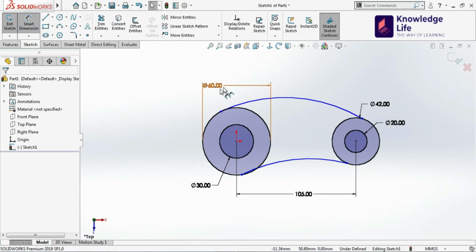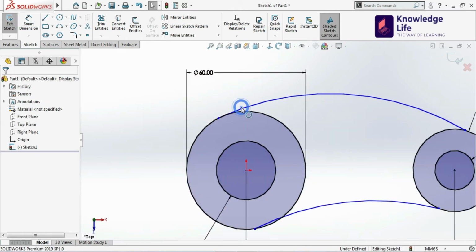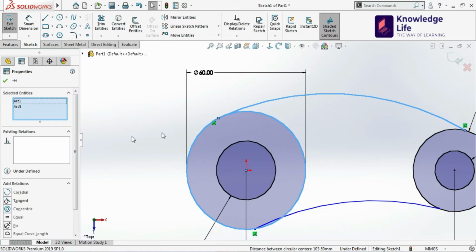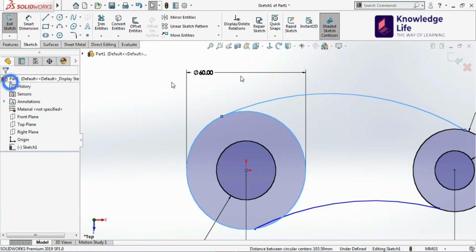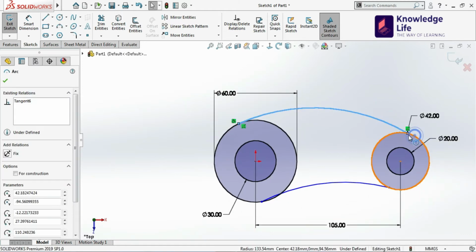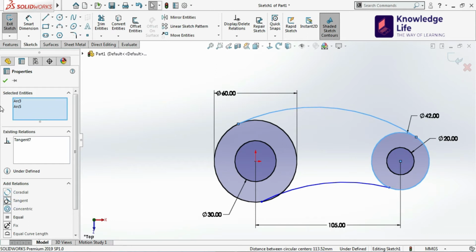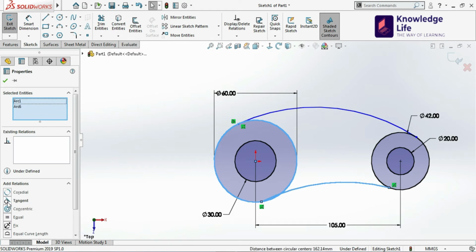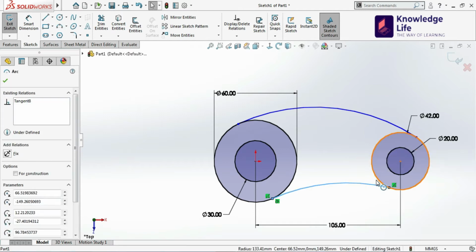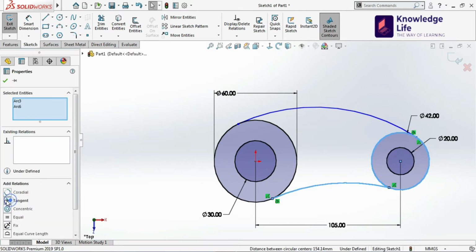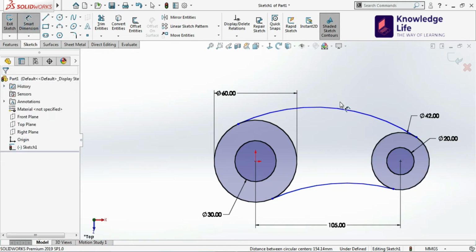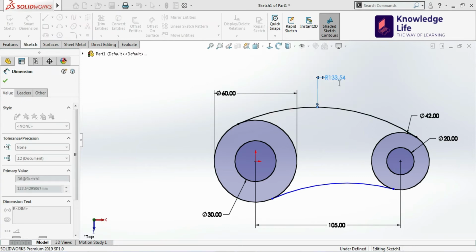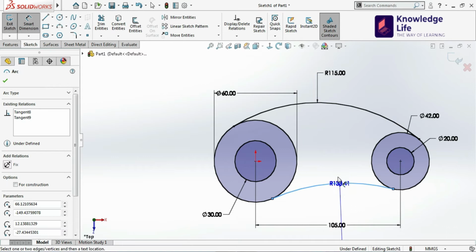First you need to go for the relation here, click on this and this, give the relation here tangent. In the same way you should give the relation to this side tangent, and I'll be giving here also this and this, give the relation here tangent. Similarly here also. Now we go for the dimension, give the radius of this arc which is 115 and this is 60.